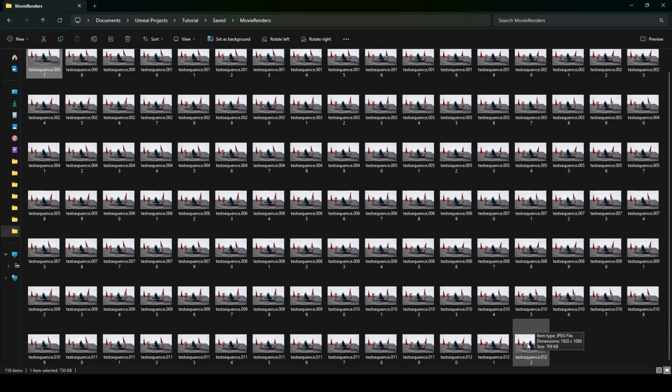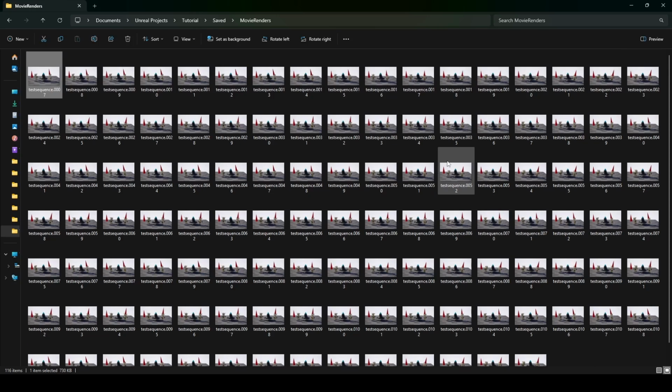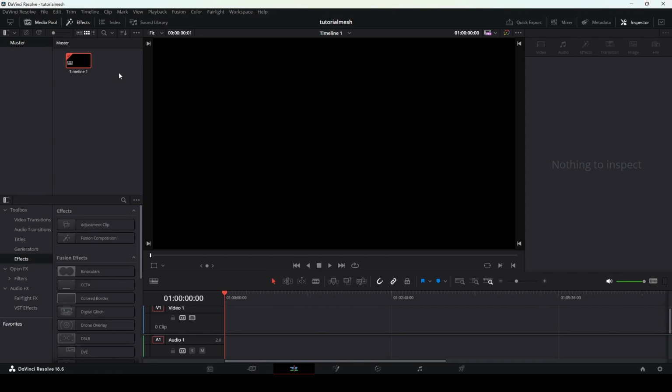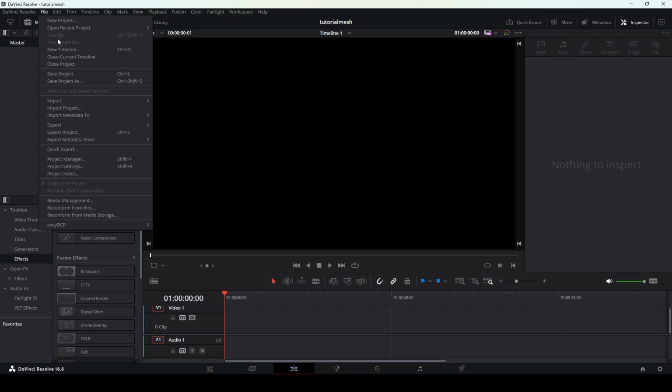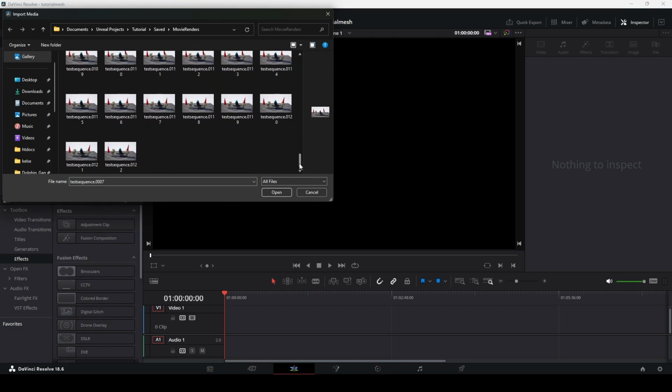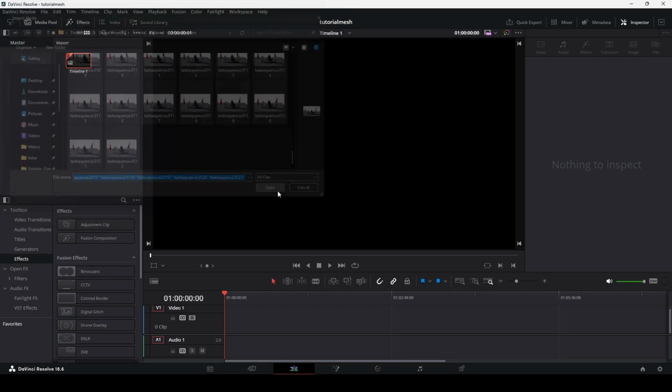And lastly, to make this a video, open a video editor. I'm using DaVinci. Here I'm adding a new timeline and I'm going to import media. Then I'm going to select all the sequence images from the render folder and add them to the timeline.